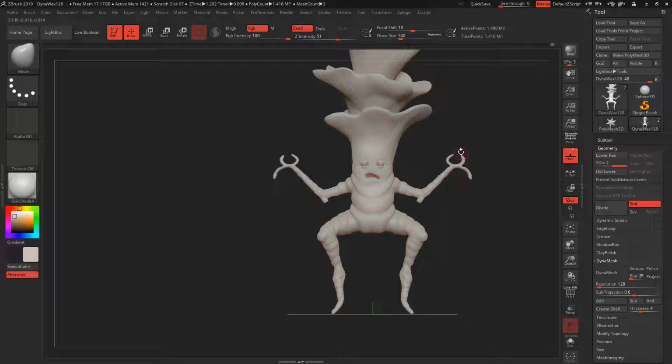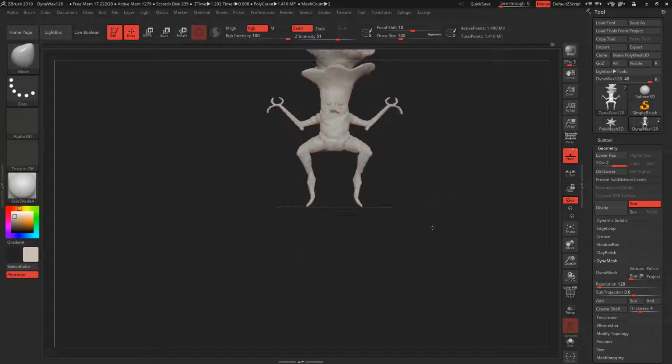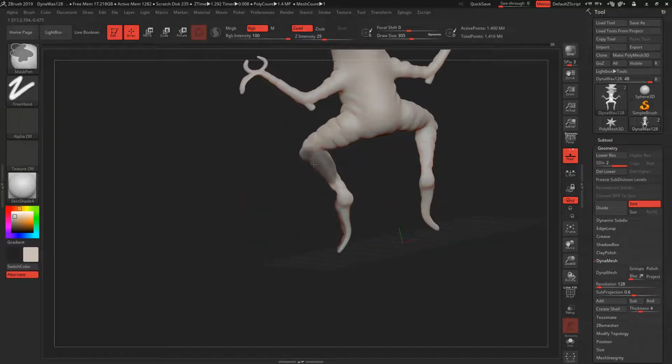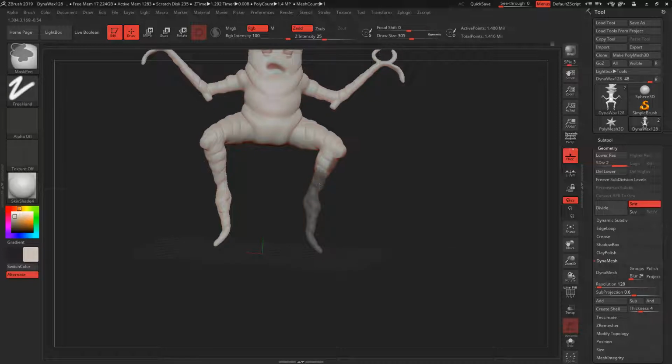Let's fix them up a little bit, make it more asymmetrical. And let's put those fingers together. Okay. And I think I have a glitch here with my ZBrush, so just hold on for a second. It's doing a quick save. And there you go. Okay.